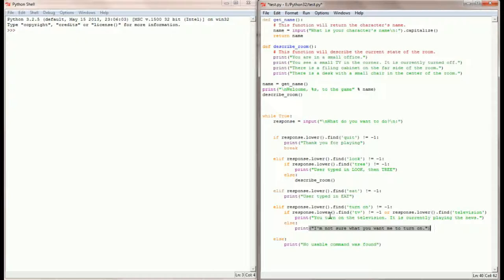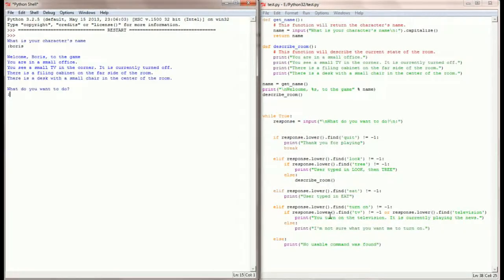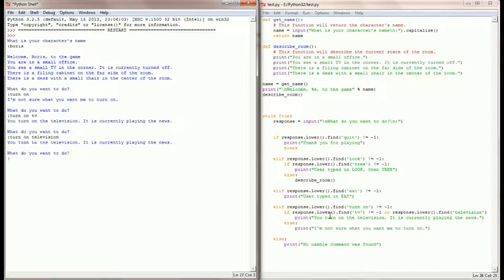So let's go ahead and test this now. So our program runs, and I'm going to type in turn on. And correctly, our program says I'm not sure what you want me to turn on. So I'm going to try turn on TV. And the TV is turned on through the print message. I could also type in turn on television and get the same effect.